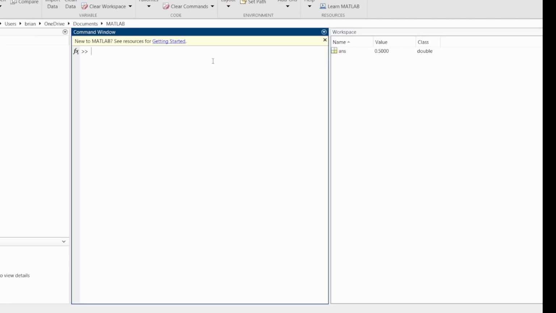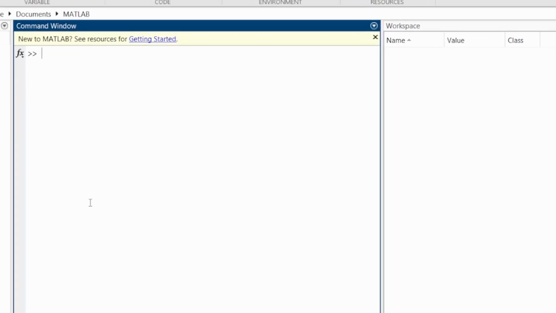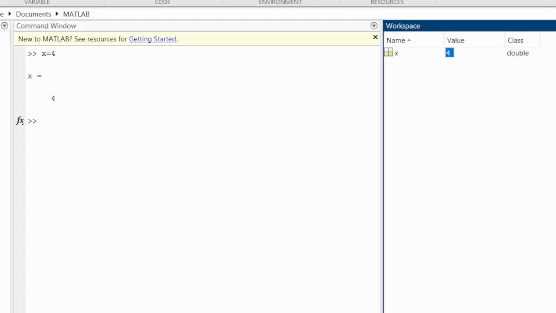So how do we clear the variables? We just type in clear, enter, and now the variables are gone. Say we want to write a variable name. In variables, you can store information such as numbers, functions, etc. So let's try making a variable x equals 4, and I can see our x is equal to 4 here.